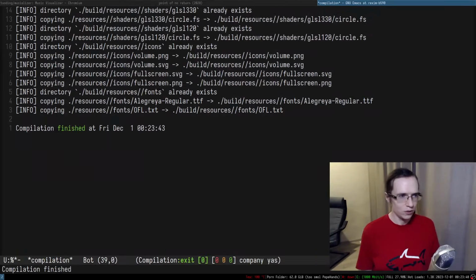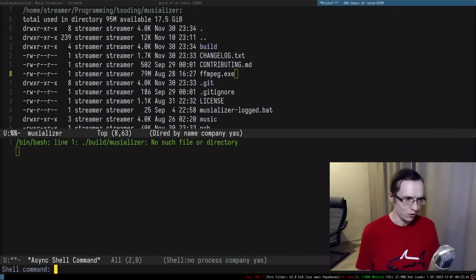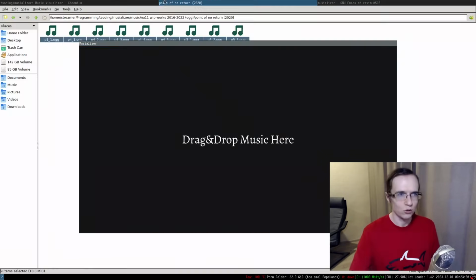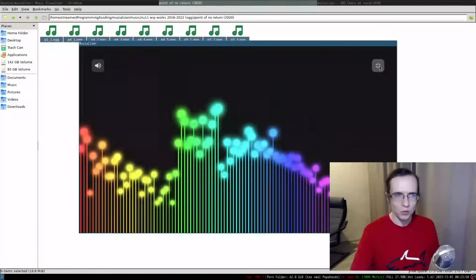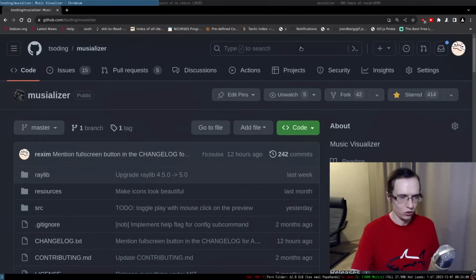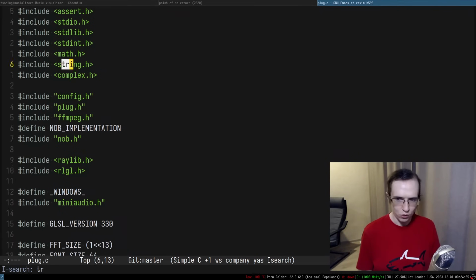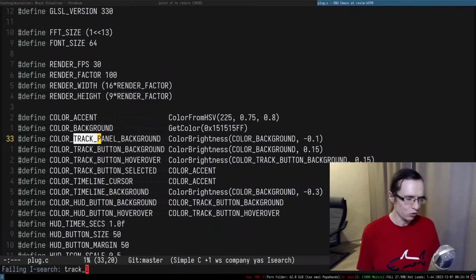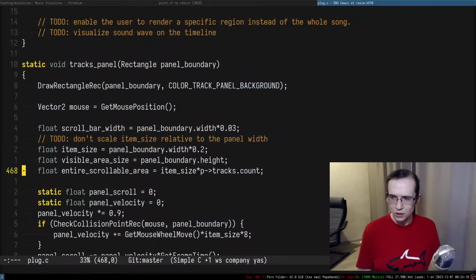All right, so if I try to run this entire thing in a different place, everything seems to be working. So now we should be able to actually use the button logic on these things, but we need to find where they are rendered. If I remember correctly, they are rendered in a function called track list, right? So tracks panel.